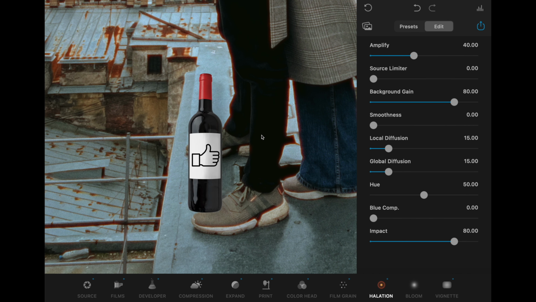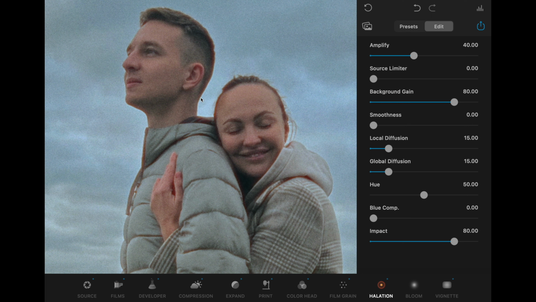So what halation does, it adds to contrasty lines this glowing red effect. It's a bit overkill for this image, so let's tweak it a little bit. The amplify tool just amplifies the amount of halation right here. So let it be something like this. The source limiter limits the amount of halation. Then we can adjust the smoothness so it's not as harsh. So as you can see, it's getting smoother.